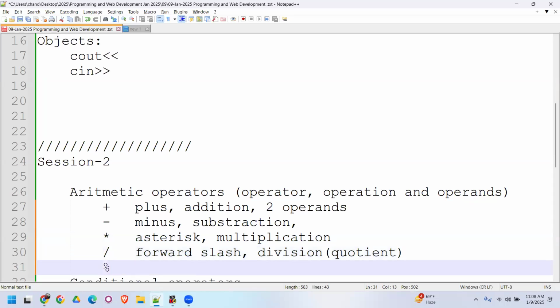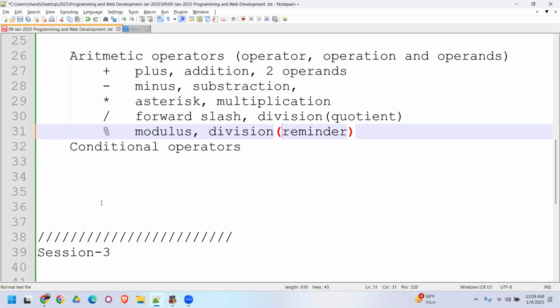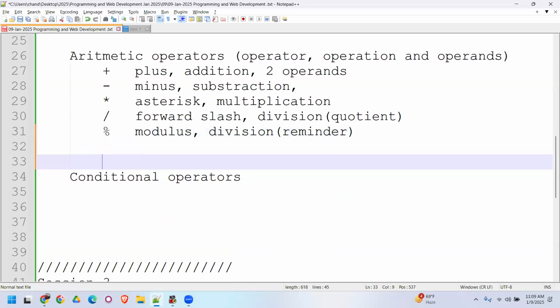And modulus operator, modulus, this is used for the remainder. The operation is division, but the result you get is the remainder. We'll use all these things as and when it is required.